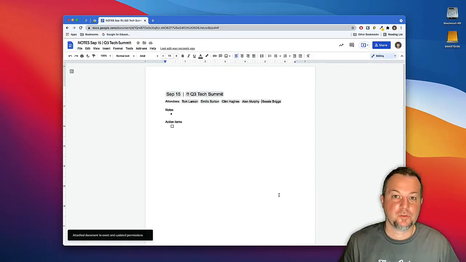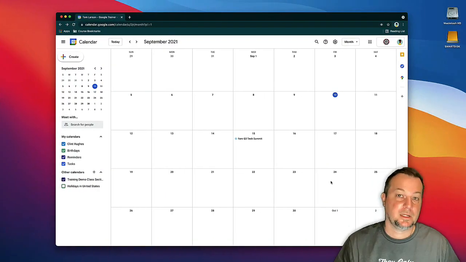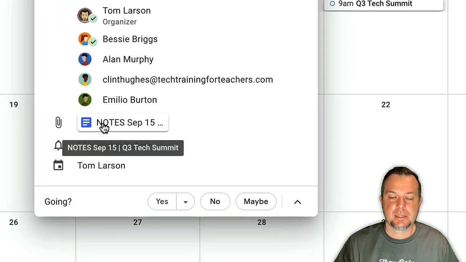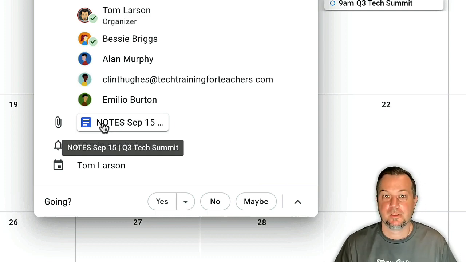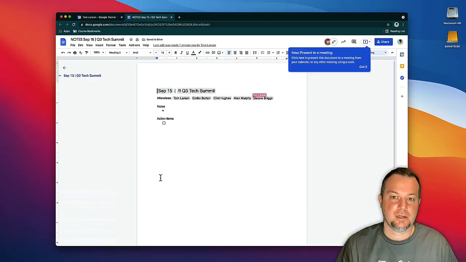I'll switch on over to one of the invitees' accounts. Here we are on Clint's Google Calendar page. If he clicks on the upcoming event, you'll see that he has a link here to the document that we just worked on. It's attached to the event. So if he clicks on it, it'll take him right here.